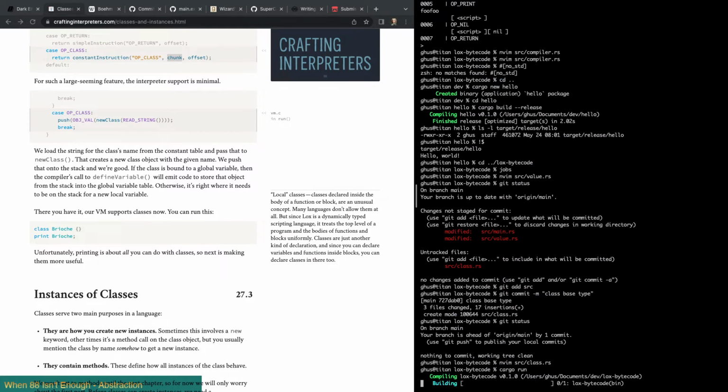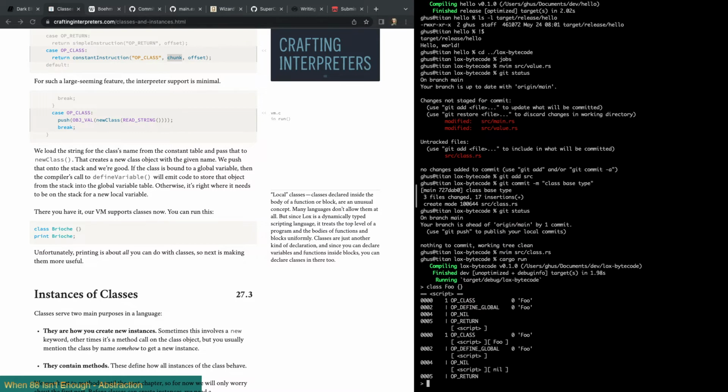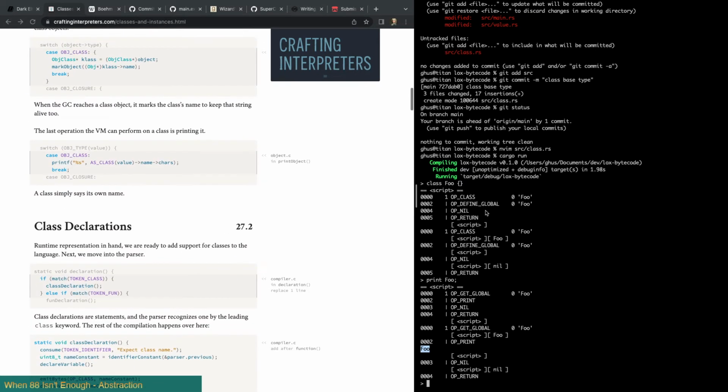Let's see if I can define a class. I'm not going to type brioche because I can't type that, but I can say class Foo. There's our new class opcode. It defined a global called Foo. So Foo, print Foo, and it will print Foo. So it was able to print the class name. Okay, so that's 27.2, which is called class declarations.